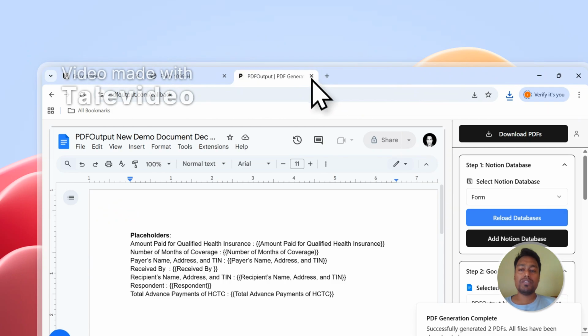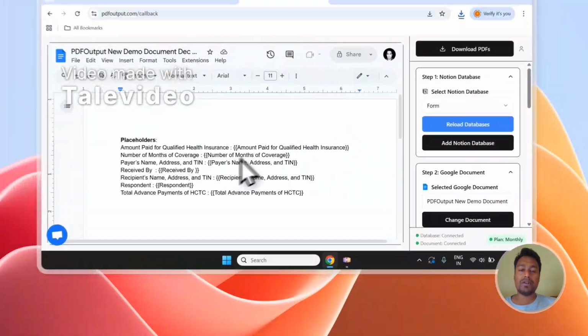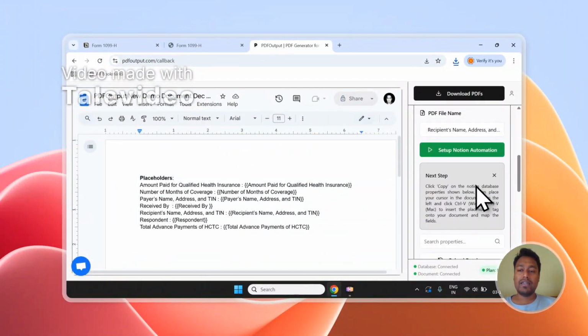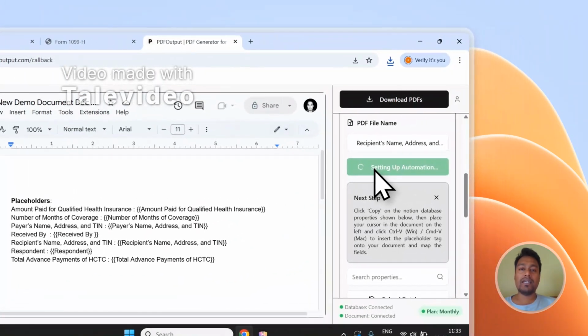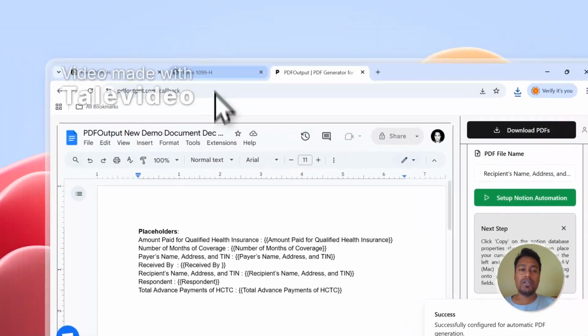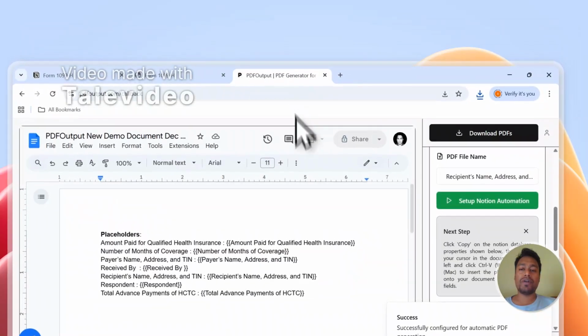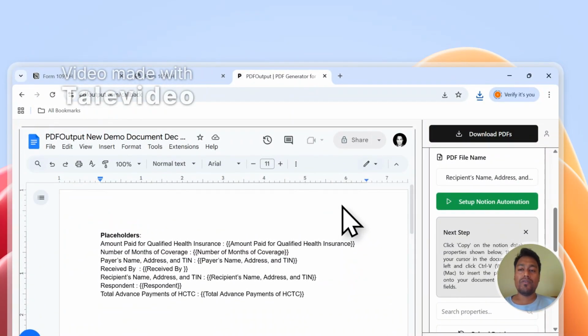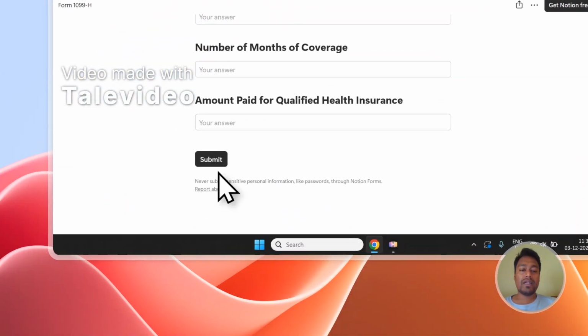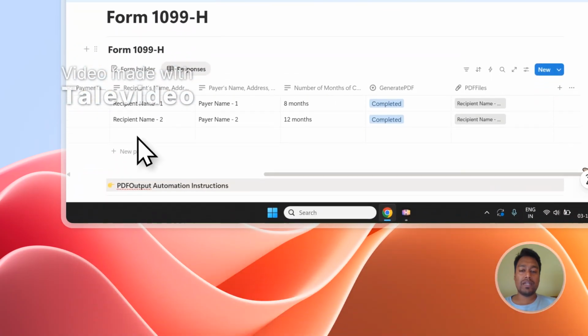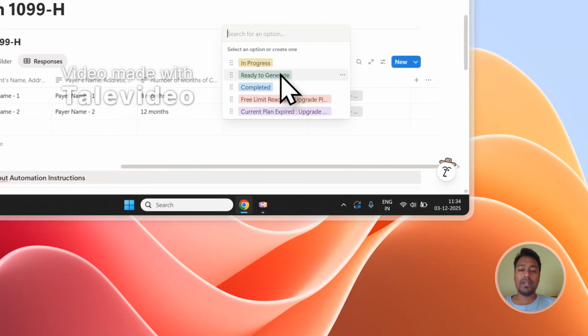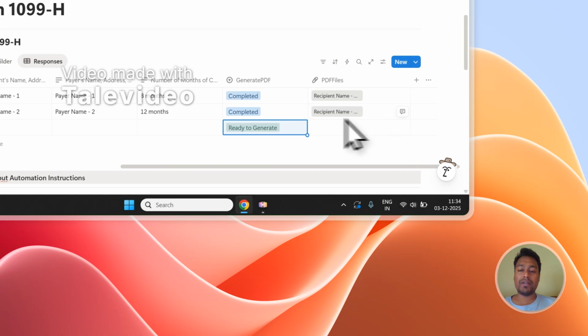But the best part of the tool is, once everything works correctly and you have set up the document with all the placeholders intact, click on setup Notion automation, and now this will create an automation to generate PDFs forever right inside the database. So now your automation will work 24/7, 365 days, whenever you need it. So whenever a user clicks on submit and the entry appears over here, you should be able to turn it to ready to generate, and the PDF will directly be created inside this PDF file column.